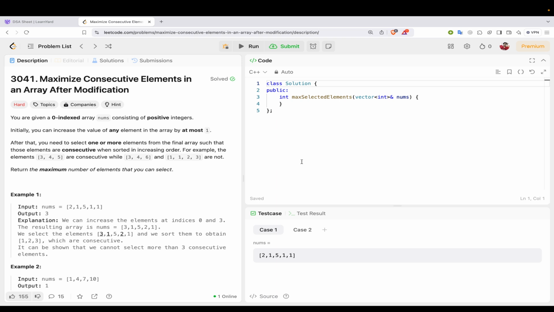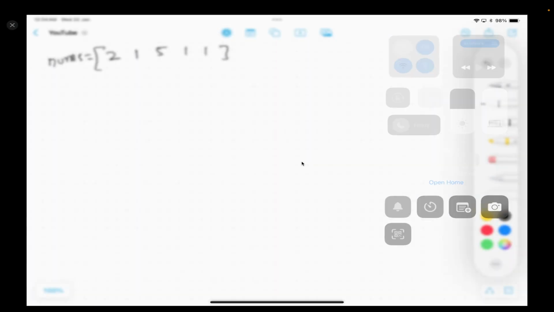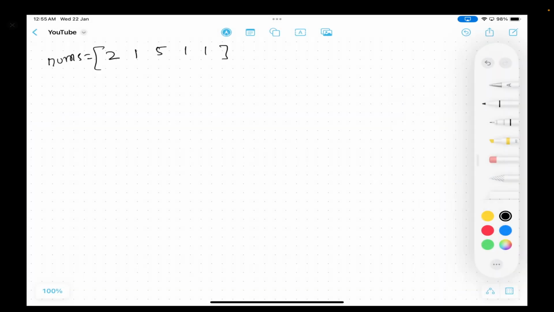Okay. So what is the problem saying? Let's understand it directly on the whiteboard. nums is 2 1 5 1 1. Let me share this iPad. Okay, so this is nums. It is saying that initially you can increment any number by at most one. So you can keep it the same or just increment the value by one in this array.